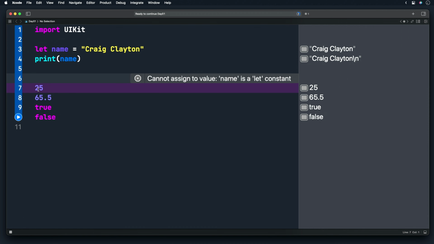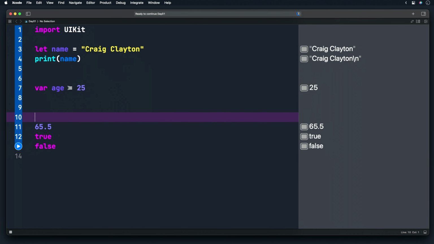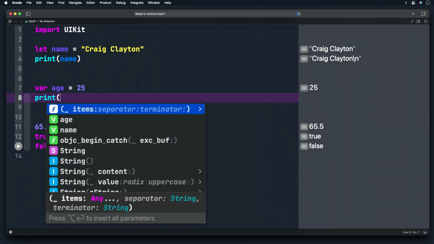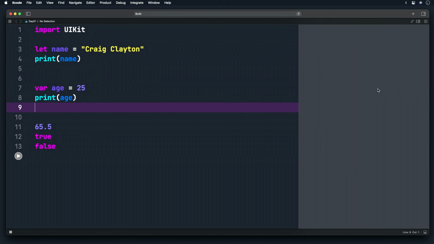And we're going to create a variable. So for 25, we're going to say var, and then we're going to say age equals 25. Now we can print this one again, and I will go over that in just a second. So now we should see age 25 underneath this one if we hit the play button.